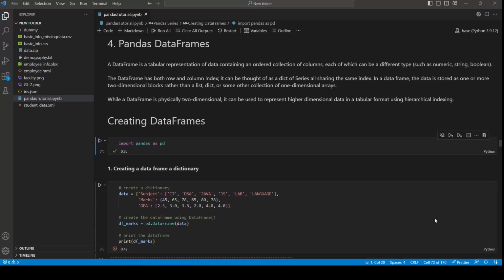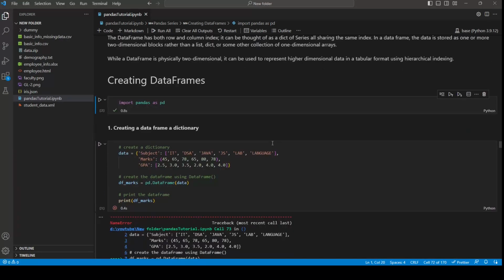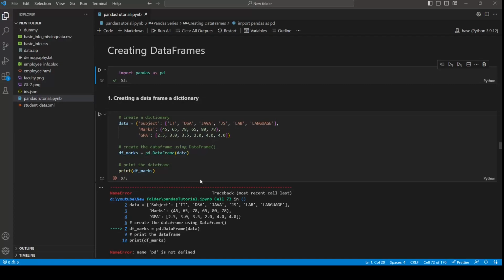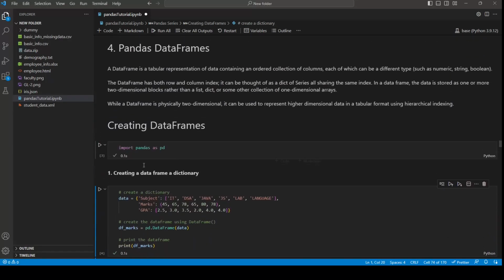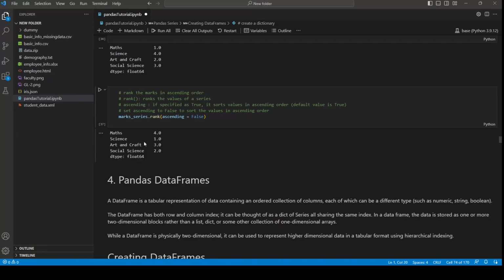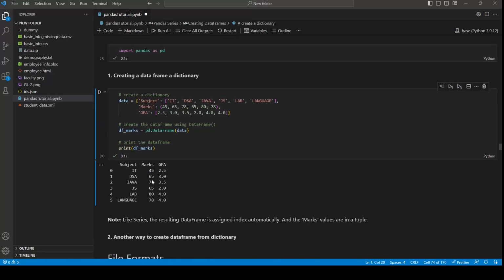Here again we are importing Pandas as pd. Next we are creating a data frame using a dictionary. A dictionary has curly braces, and this is a key-value pair. See, there is a great difference. This is a one-dimensional array, and we are making it into a tabular form. See, it has automatically indexed. We don't have to define that. Like series, it is automatically indexed by itself.